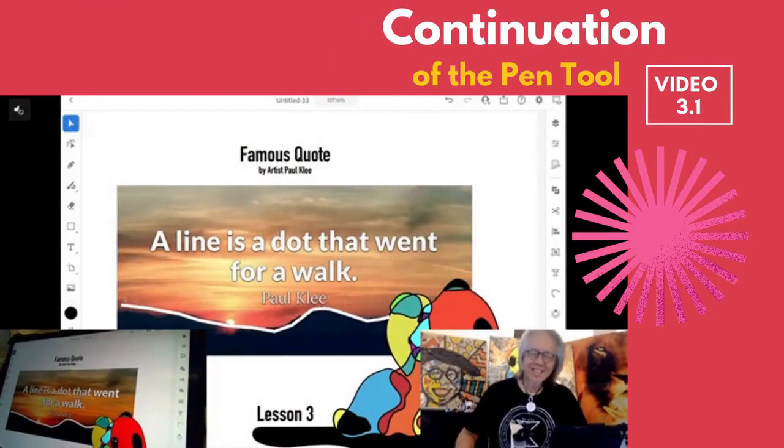Good morning. We are into video 3.1, lesson number 3. Yay! We have finally reached lesson number 3. In total, we have 8 lessons for this program. Okay, without further ado, let us dive into lesson 3, tracing with pen tools using layers in Illustrator.